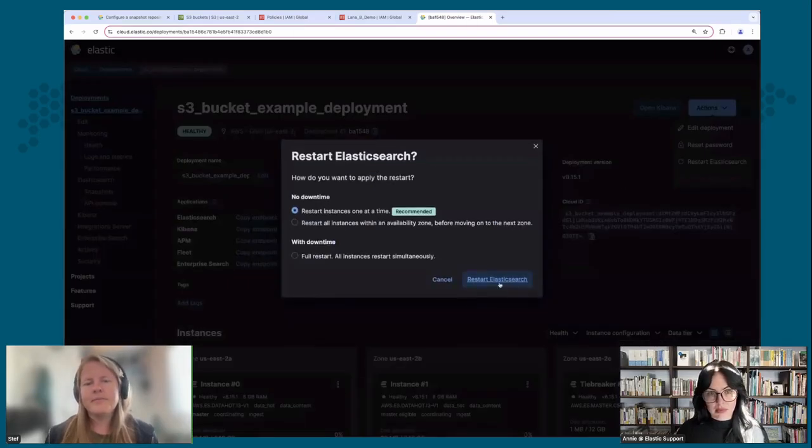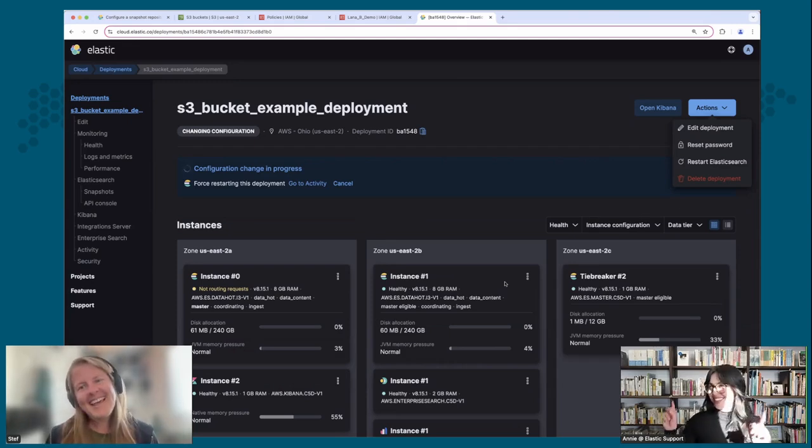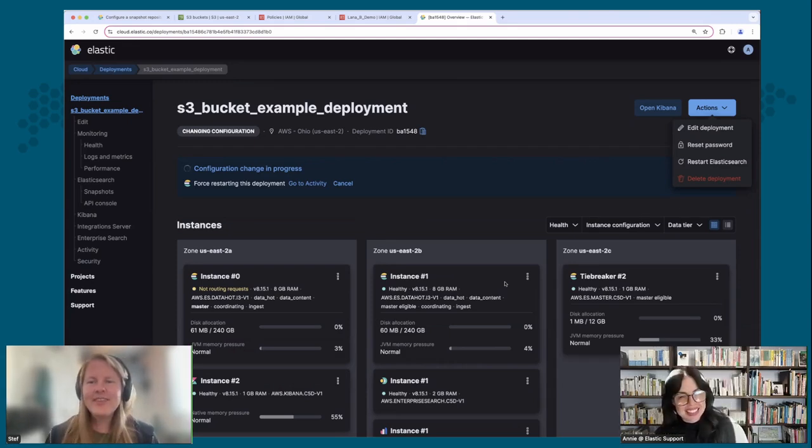Awesome. One at a time or all instances within an availability zone. We'll just do one at a time. Best practice, perfect, rolling. Be responsible with your deployments. Treat every environment as if it's a production environment, and then you won't mess up production. Yes, muscle memory. Cool.